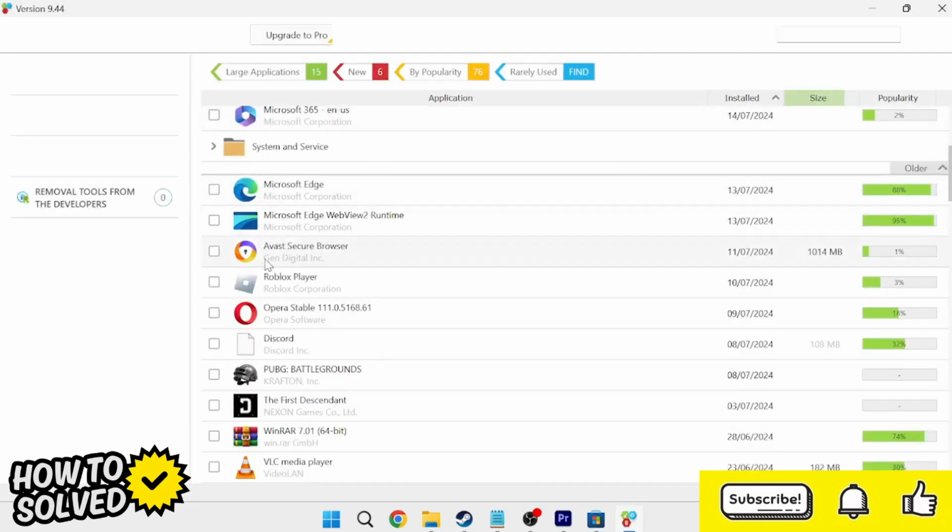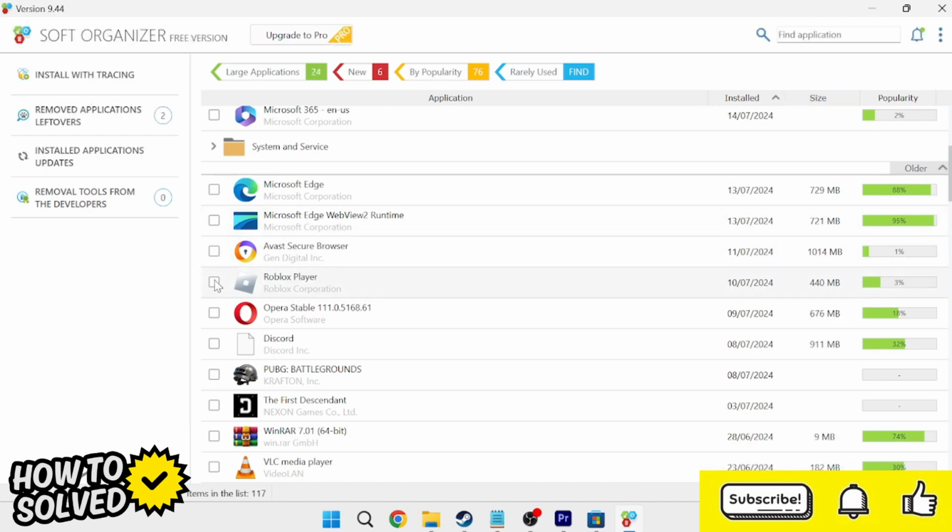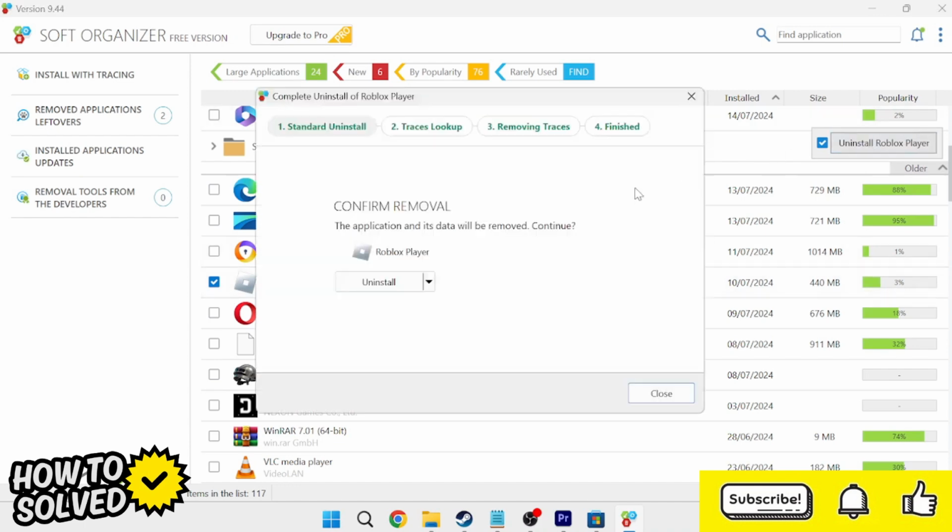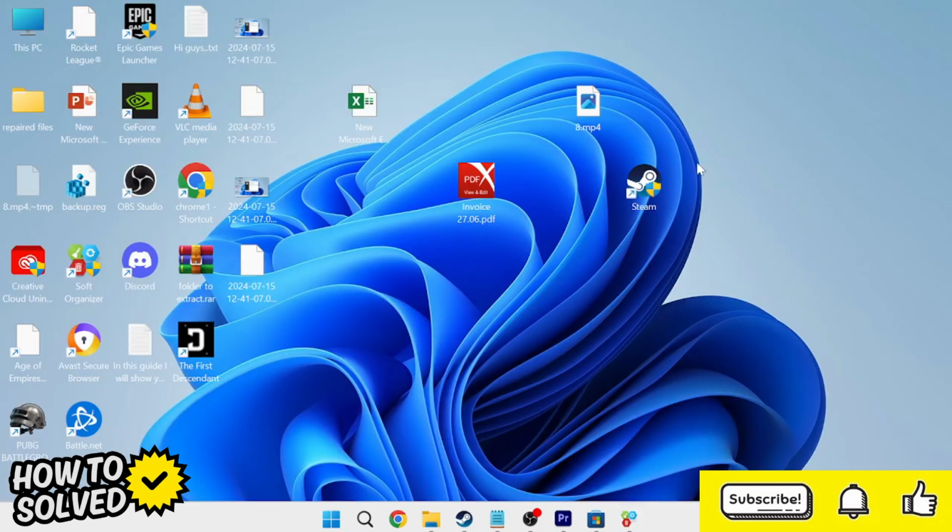And once the application's open, we can then select the Riot client from our list. Now I've just uninstalled it, so I won't be able to find it in here. But we just need to check the box for the Riot client. I'll just do it for Roblox Player for the time being. And then we can press this uninstall button here. And you can just confirm the removal by hitting uninstall. And that's it guys, that's how you completely remove the Riot client and any of its games from your computer.